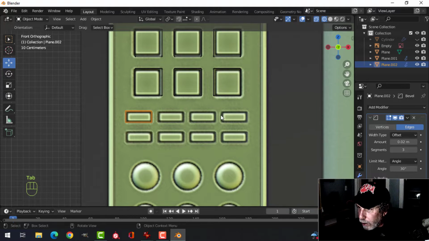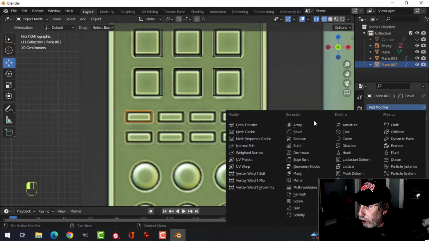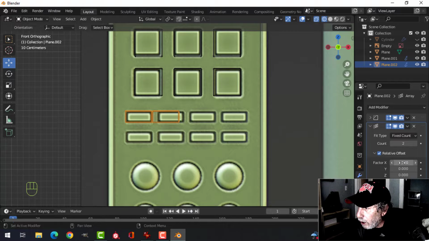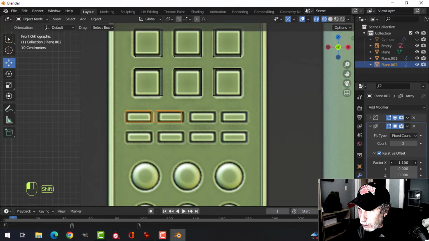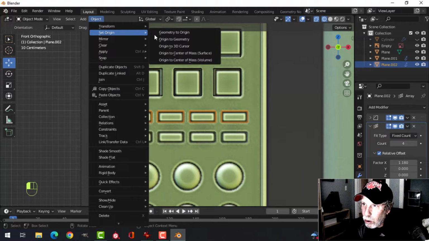And I'm going to array this across. So array in the X. I'm going to hold down Shift, and drag on the X here, and just position that. I'm going to go up to 4. That looks good. I think I will set the origin to geometry.